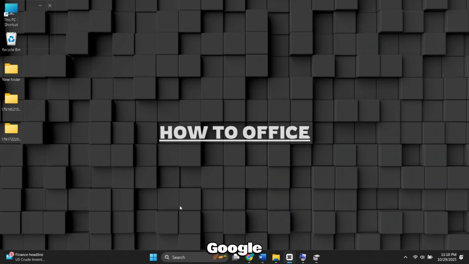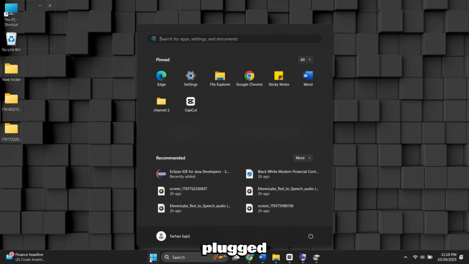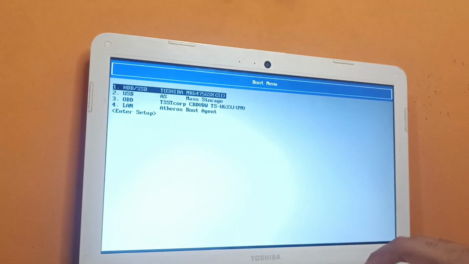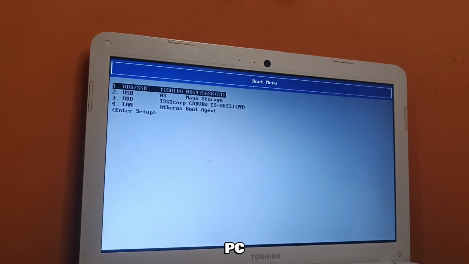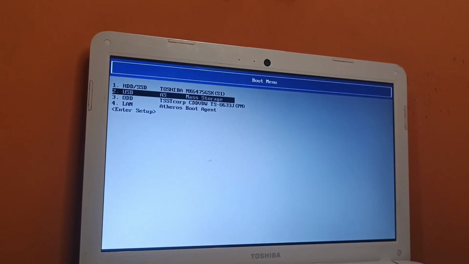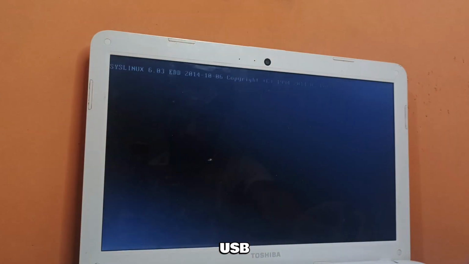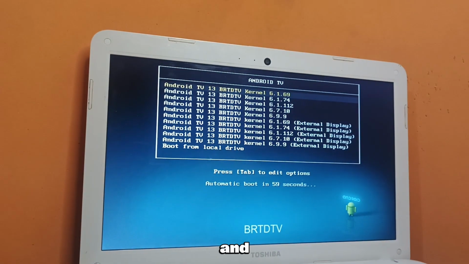To boot into Google TV, keep the USB plugged in and restart your computer. When the logo appears, press the boot key of your PC to enter the boot menu. Now select your USB drive and press Enter, and the Android TV setup window will open. If your PC is not booting into Android TV, make sure your secure boot is off. This is different for different PCs, so watch a video according to your PC brand and turn it off.